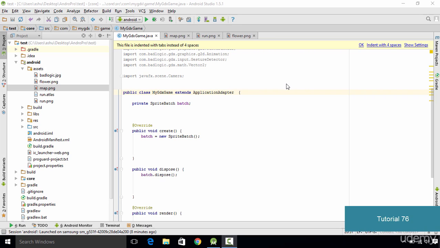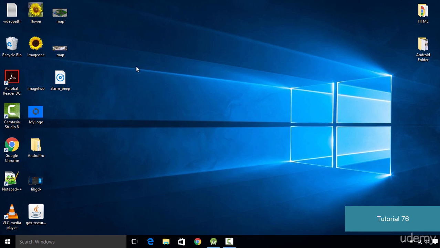The first thing which you need to do is that you need to have a sound file with you. In my case I have a sound file which I have downloaded from the internet, and it is a sound file of alarm beep, and it is a WAV format file. So make sure that you download a file that is actually only 3 seconds long.